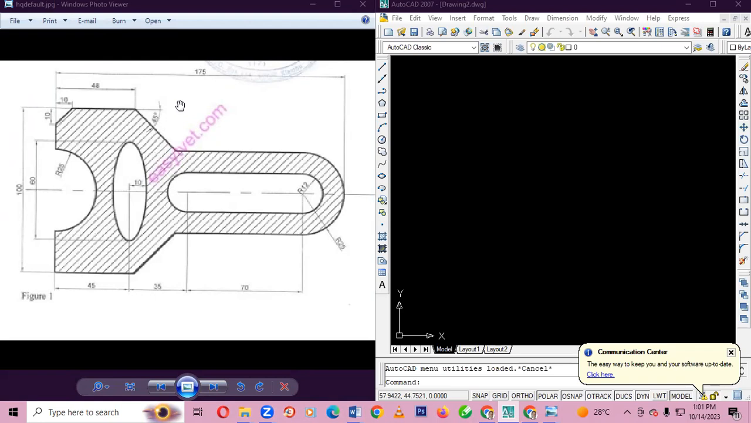Remember, this is a 2D diagram that needs to be drawn using a combination of shapes. You have already been taught how to use the line tool, circle tool, ellipse, and also how to use other dimension styles. So in this case, when you want to start a drawing, first you need to locate your starting point.